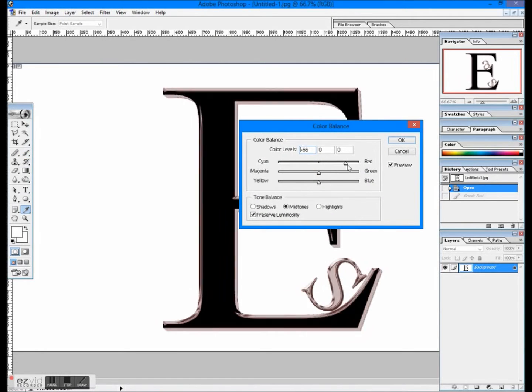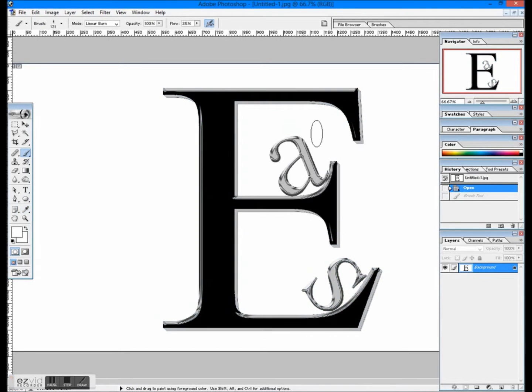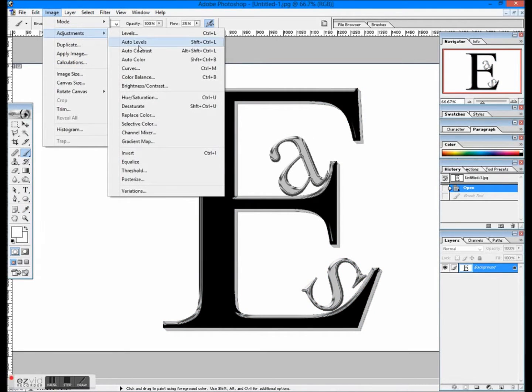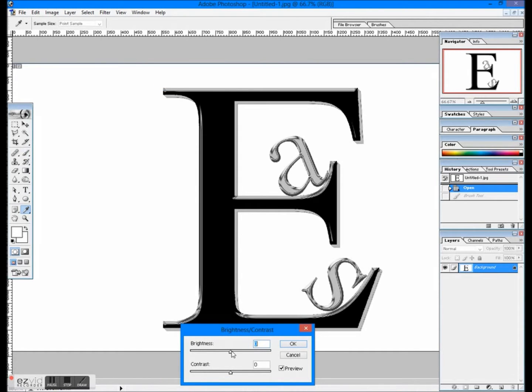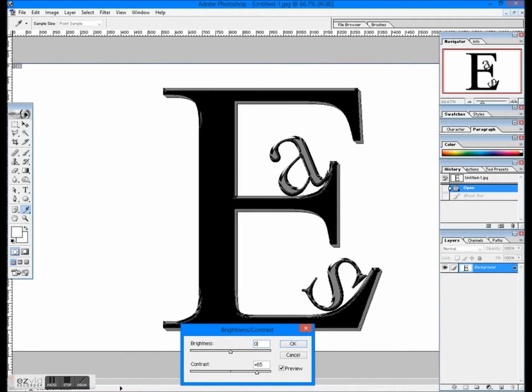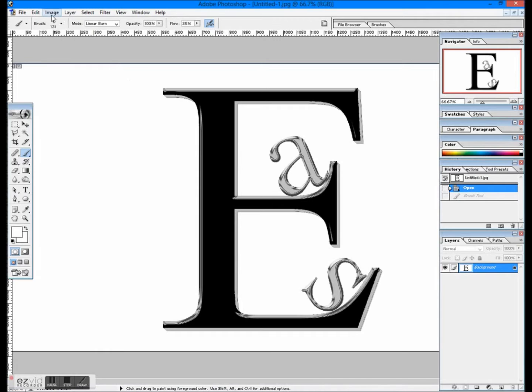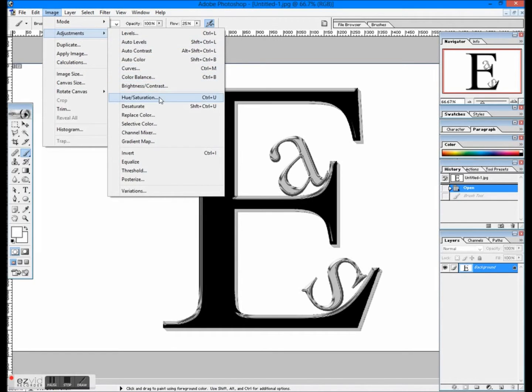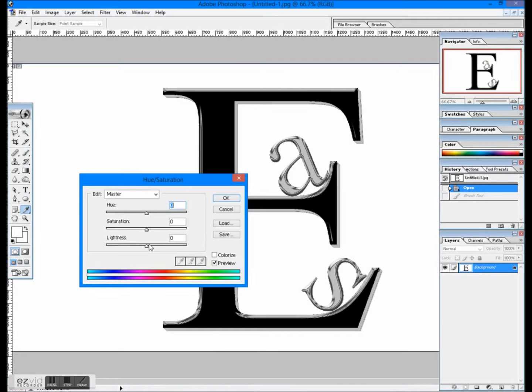Color Balance. It is used to do some adjustments in color. There are 3 sliders: cyan, red, magenta, green, and yellow. They are the RGB and the negatives. Brightness and Contrast. They are the 2 sliders, adjusting brightness and contrast. Hue Saturation is used to colorize, or change the hue and saturation of the image.